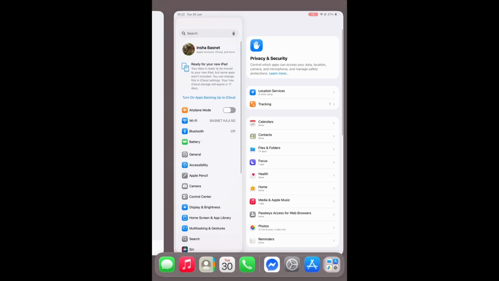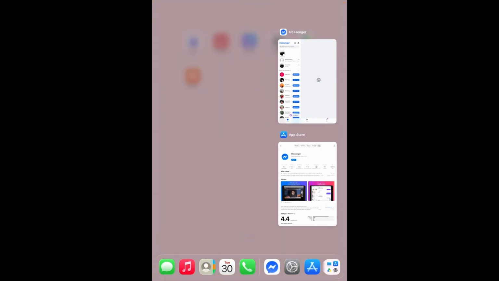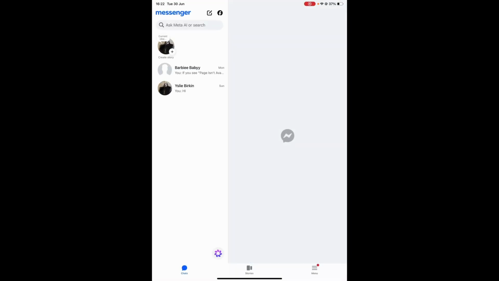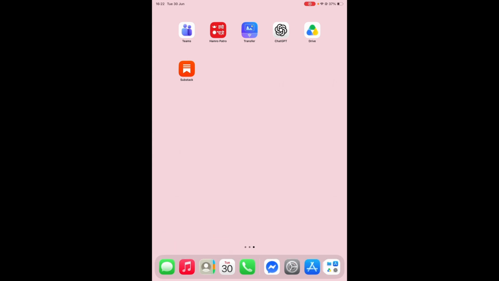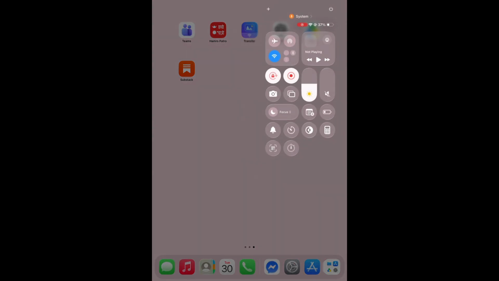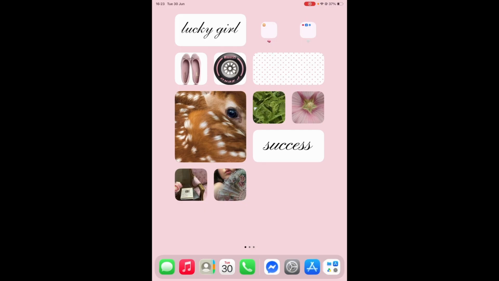If this does not work, try uninstalling the application from your device and reinstall it again, and also try restarting your application. Furthermore, you can also check your internet connection. Make sure that you're using a stable, strong, and reliable connection. And these steps should definitely help you fix the Messenger Facebook permission error.